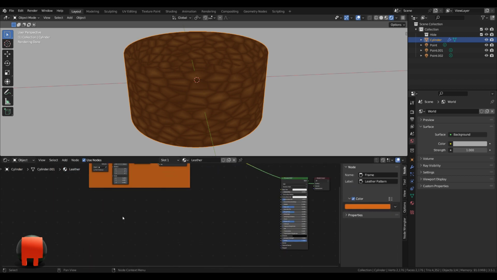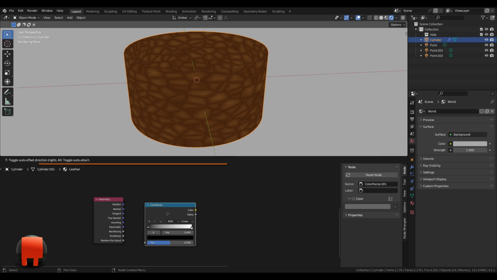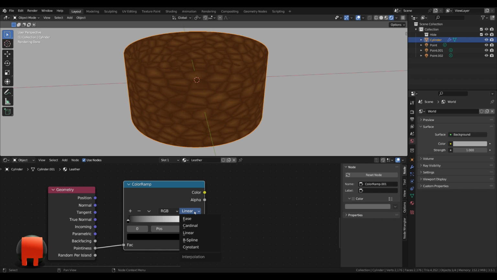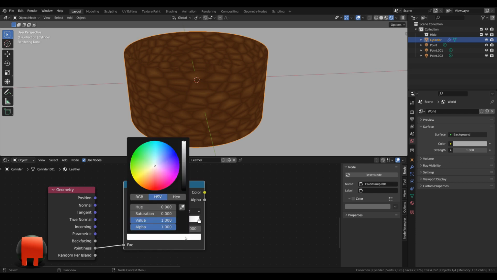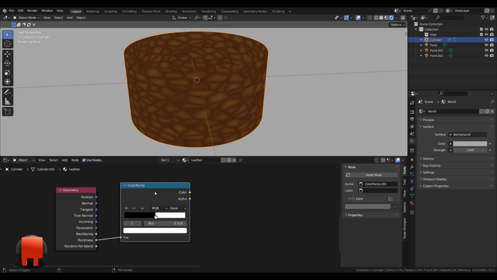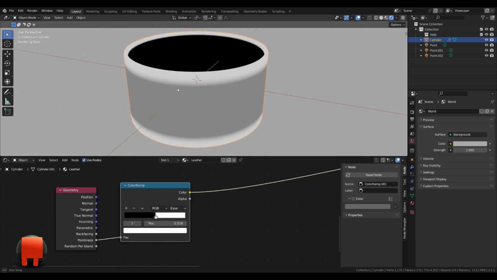Now I'm gonna add a geometry node, so Shift A, add a geometry, plug it into a color ramp, plug the pointiness, change the color ramp to ease, the dark value position to 0.505, the white to 0.516. And to see this, you can Control Shift click it. This is the pointiness values.